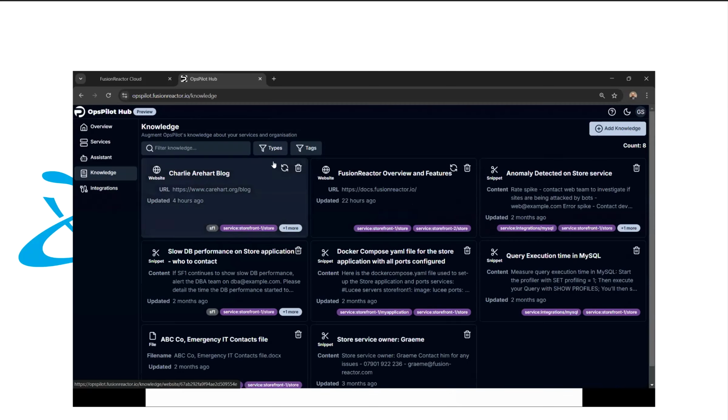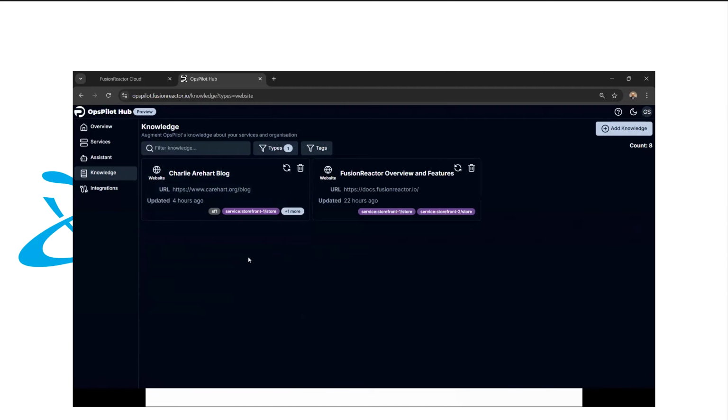The other point that I had as well is websites. So you can actually scrape websites for information. I'm sure many people on the call will be aware of Charlie, the vast knowledge that he has. Obviously, his blogs are very, very interesting and always on point. So I've added that in. I've also added in our documentation. And the reason I've done that is because we update the documentation a lot.